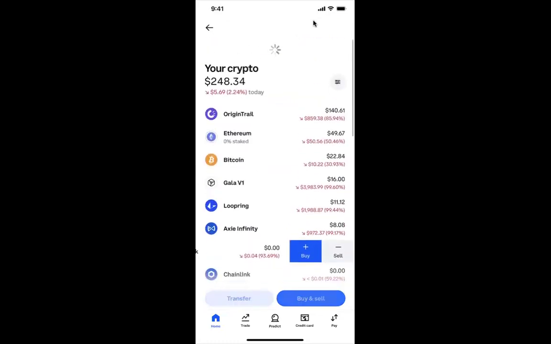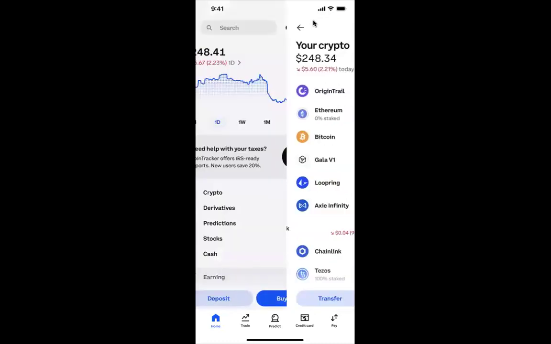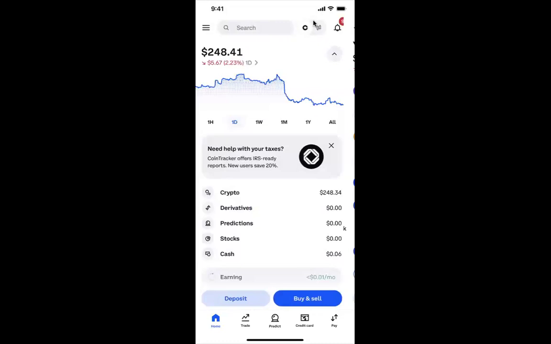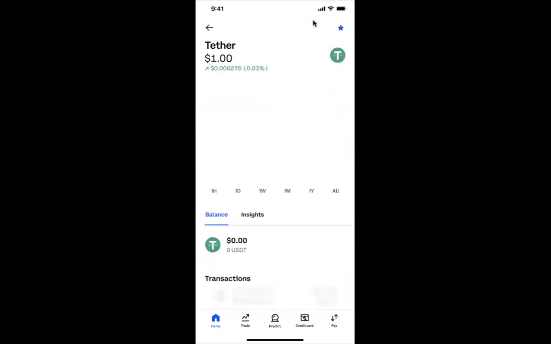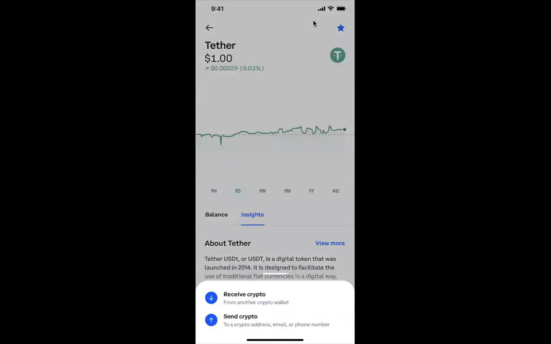So what we can do, ladies and gentlemen, is simply find where it's at. We can go to USDT, which is also called Tether. And from Tether, now we can transfer. We can click the transfer button, and we're going to receive crypto from another crypto wallet. So we're going to select that there.